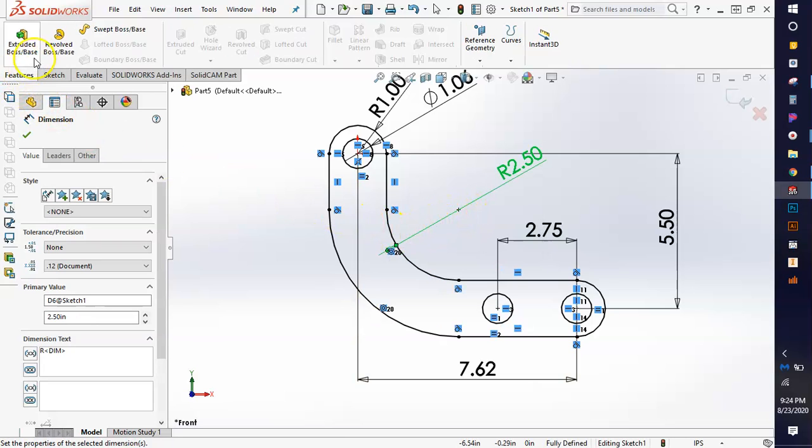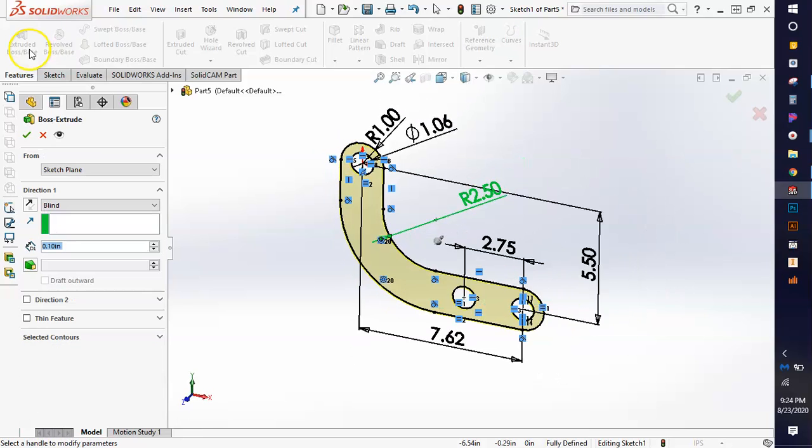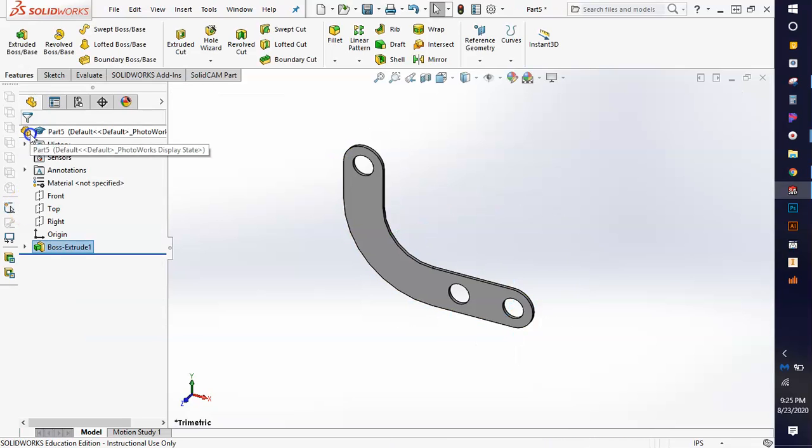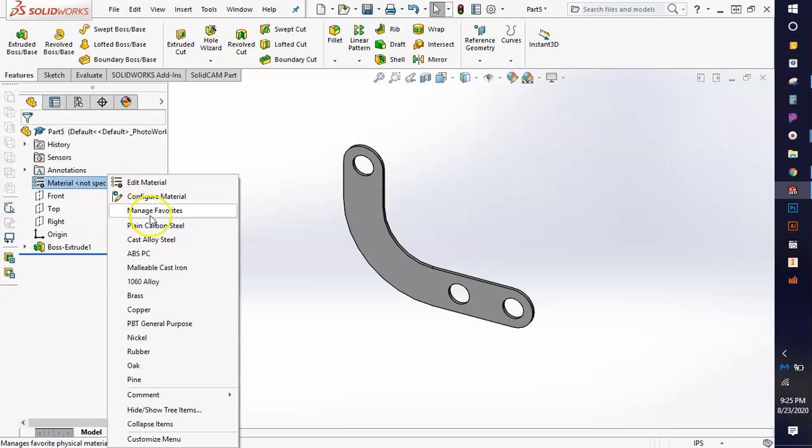Now we can go to the Features tab and hit Extrude. And this has a material thickness of 0.15, and it has a negative Z, so that means we're going to be going backwards. Hit the green check. Change your materials to ABS. I can tell you that is not one of these defaults. ABS PC is there, but we just want normal ABS.